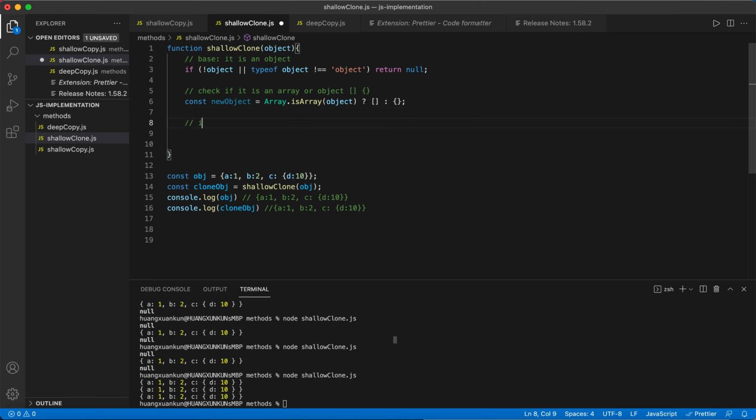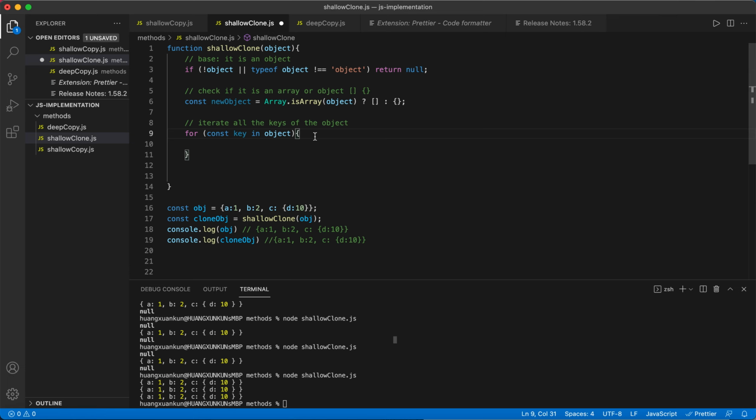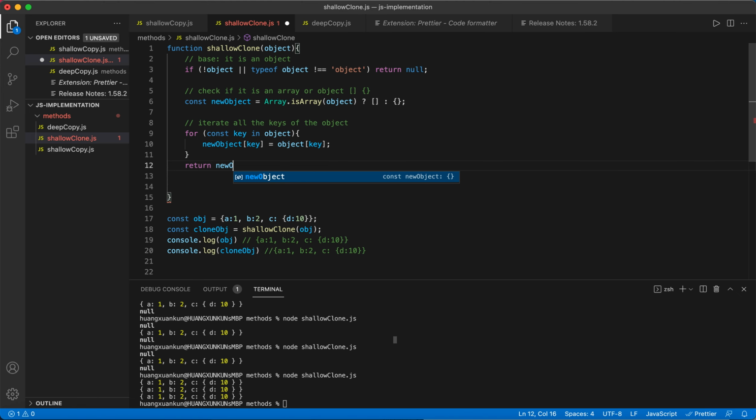And then we want to iterate all the keys of the original object. There's a very simple way of doing this, which is using the for in. So for in object, we're going to iterate all the properties of this object, as well as the properties of the prototype of the object, which will be elaborated more later. So at the moment, we simply say new object key is equal to object key. And we're going to return the new object.